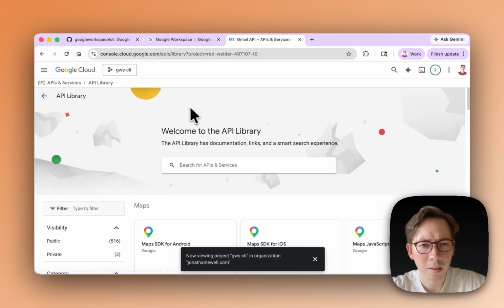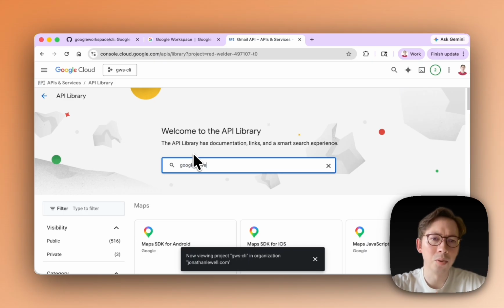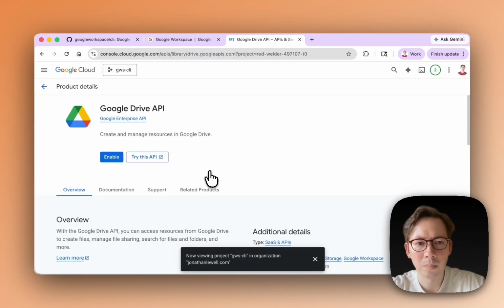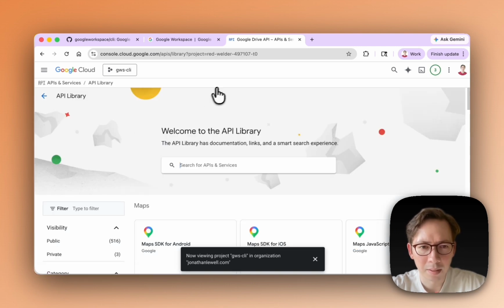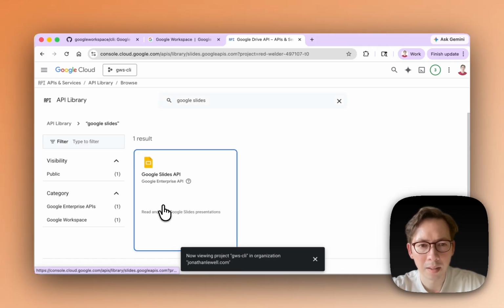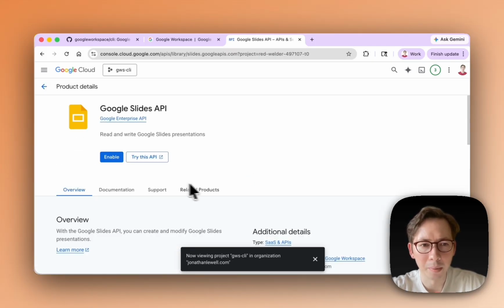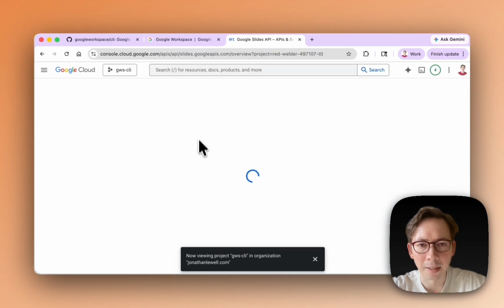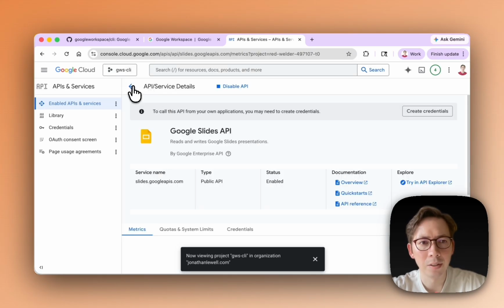Next, let's look up Google Drive. Enable. Next, we'll look up Google Slides. So I'm basically adding all of my used tools within Google. And this is going to give it the ability to call these APIs and use them basically.